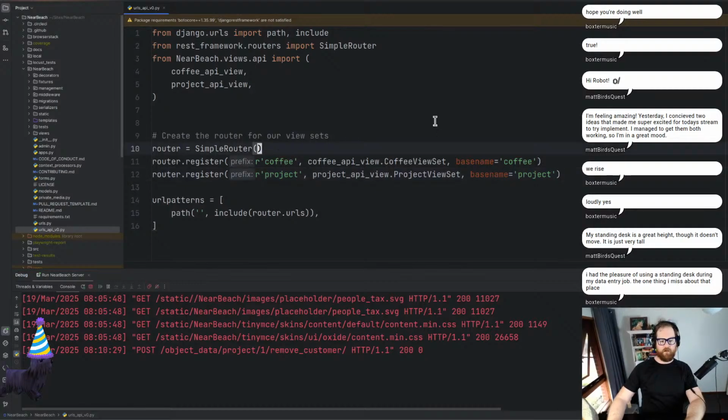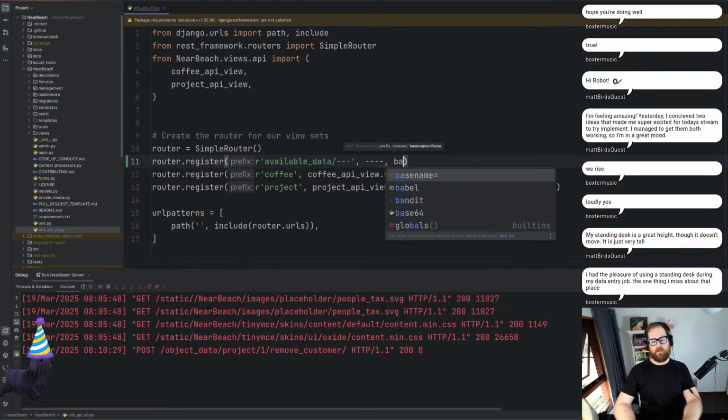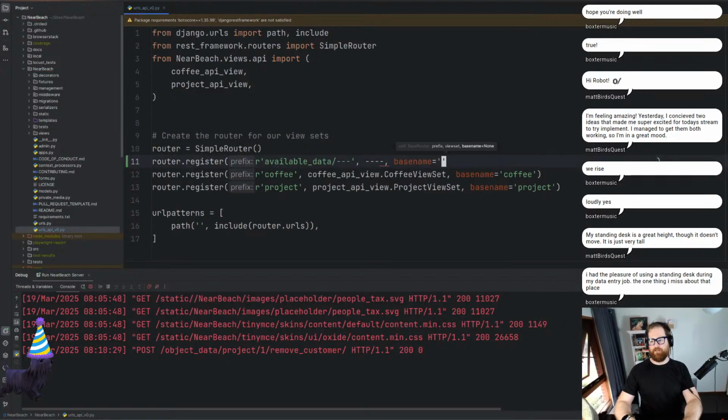So in here, what we would actually have is a router register, it will be something like available data, and then we'll have a /, and then we'll have what it is, and then we'll have a view, and base name will equal something. And we'll figure this all out soon.